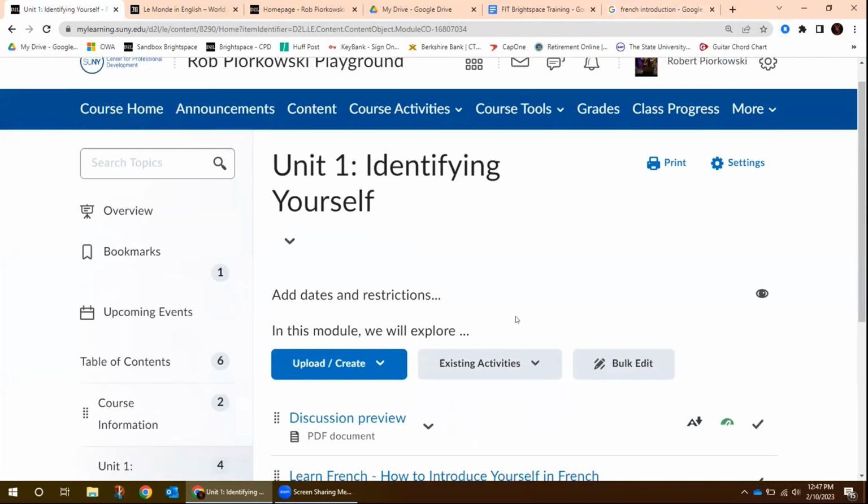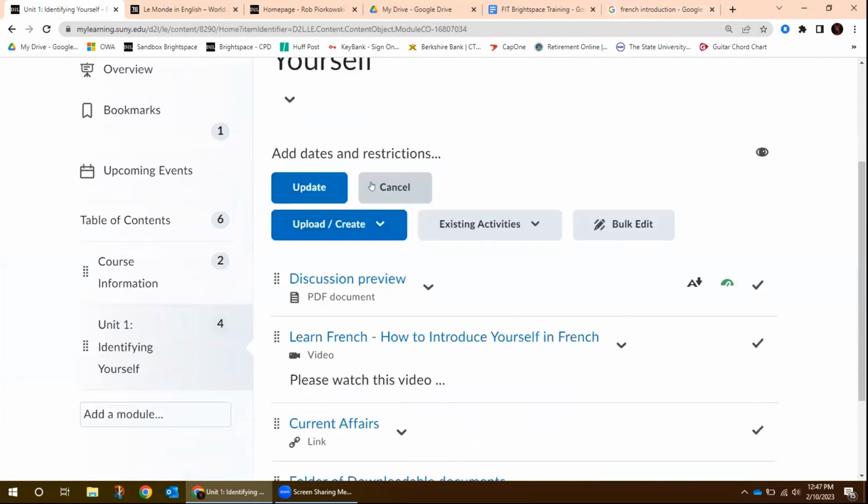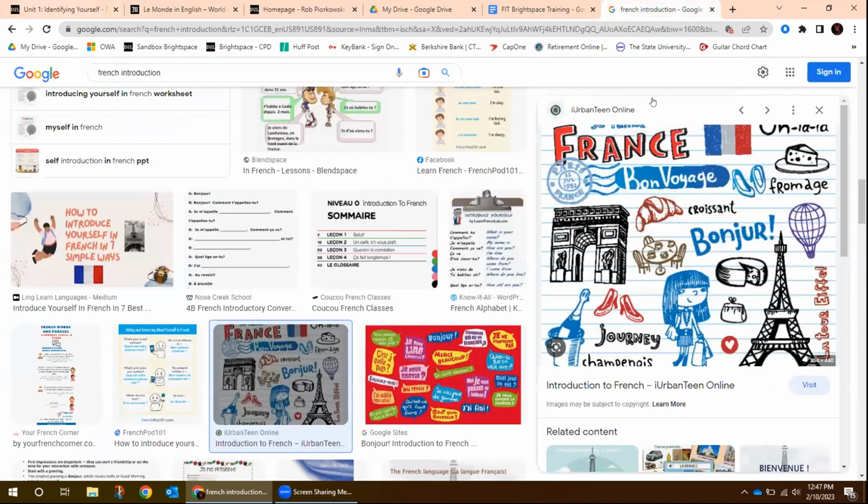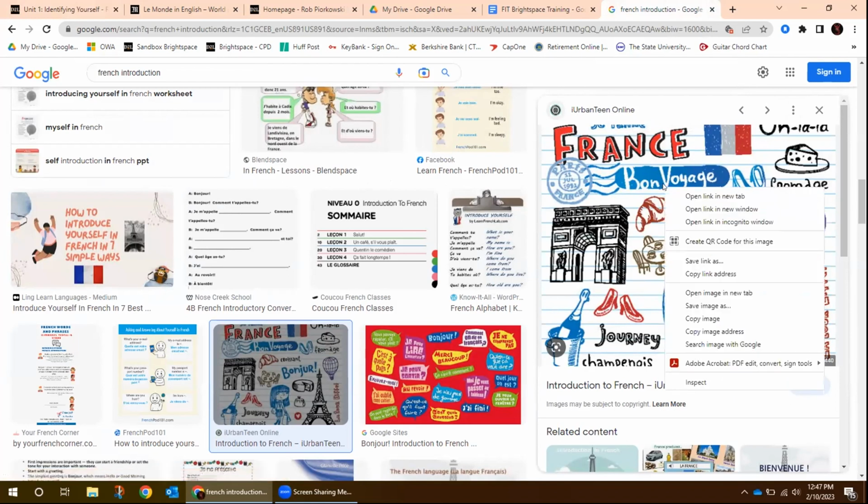So again, here I am. I click on the description. I make sure my cursor is just below the description. I find an image. And this is where, if you're writing stuff down, oh, look at that. Bonjour is misspelled here. I'm not too crazy about that. But if I right click on the image and I copy the image address.